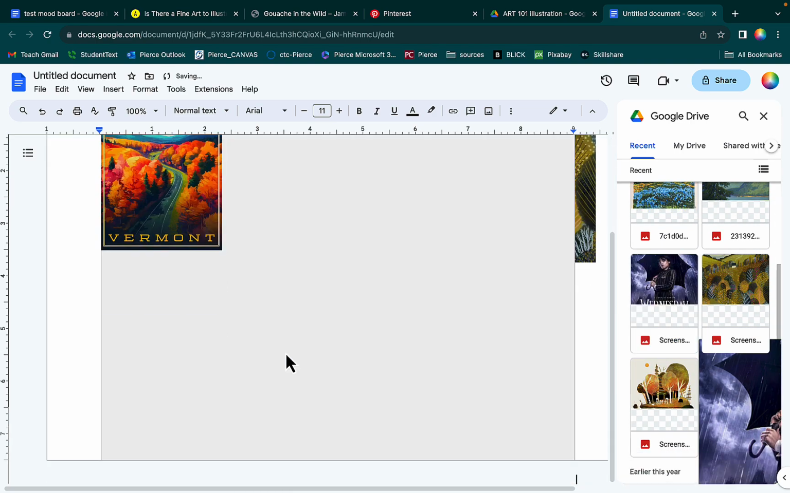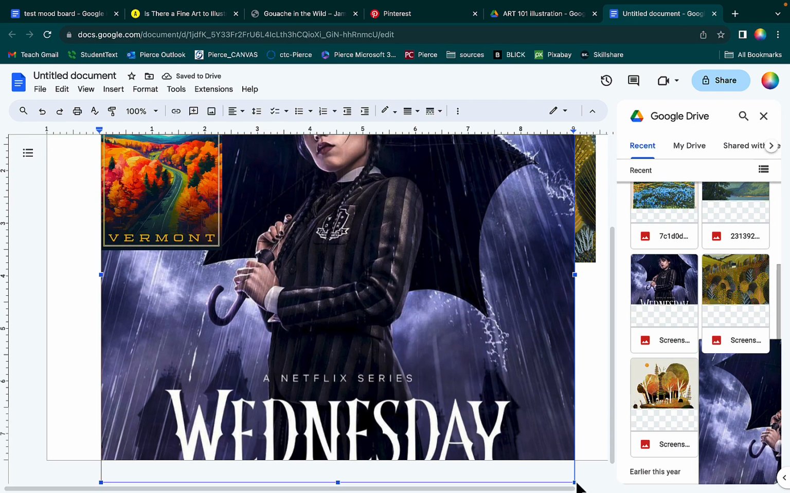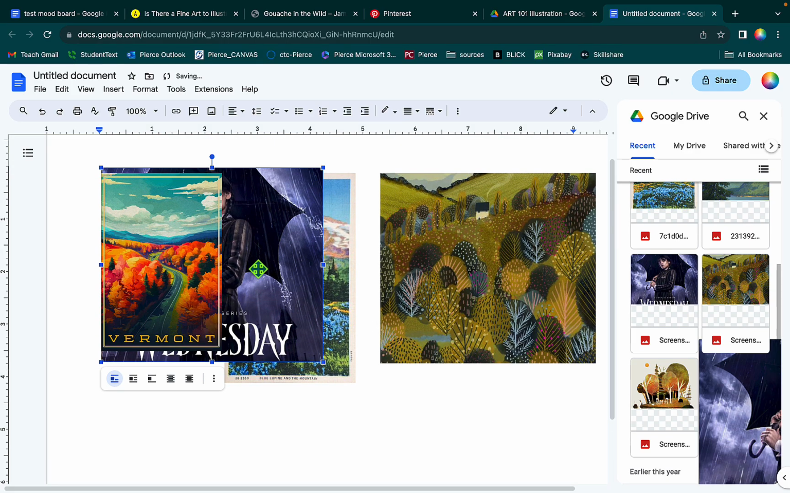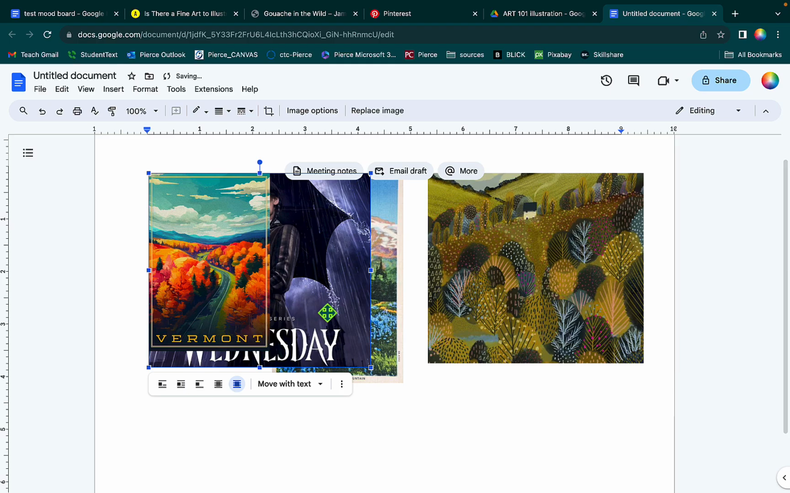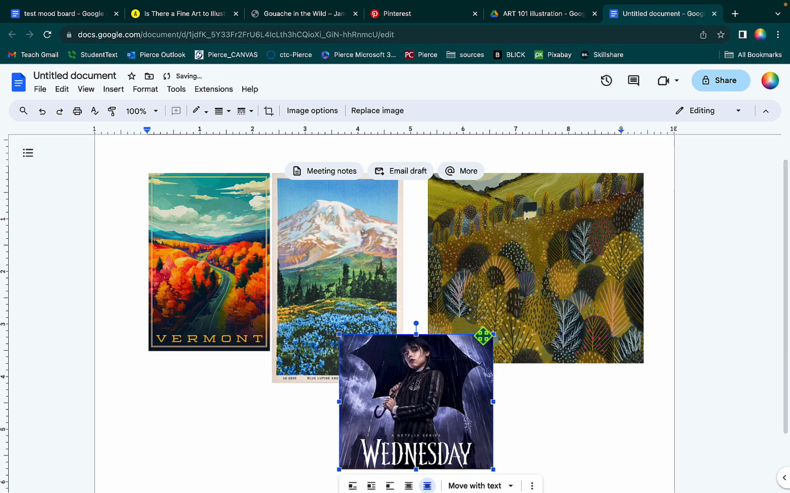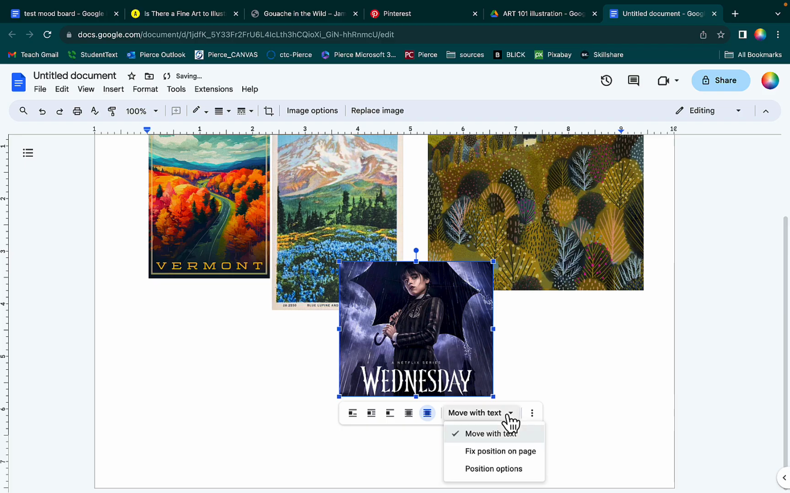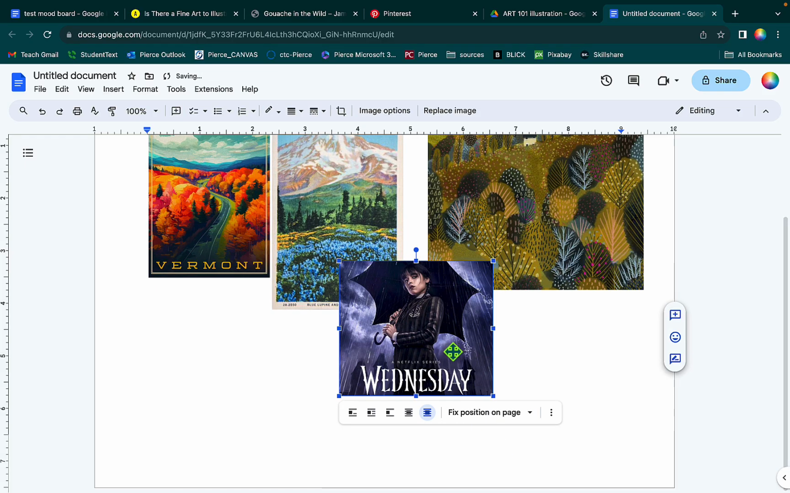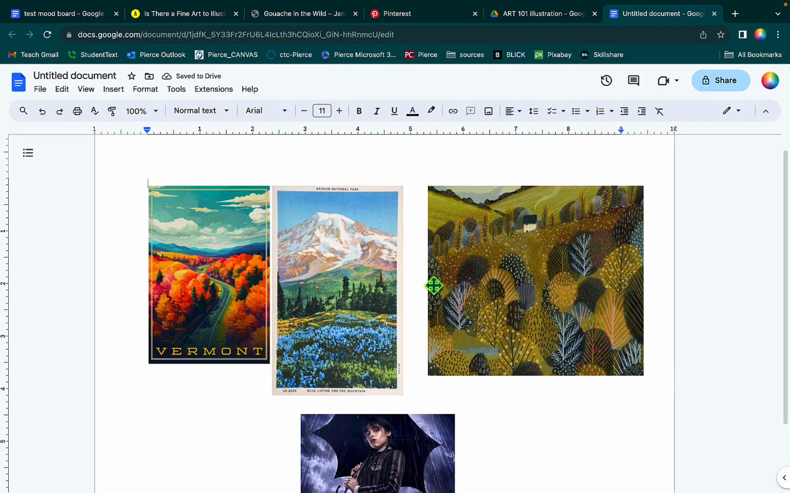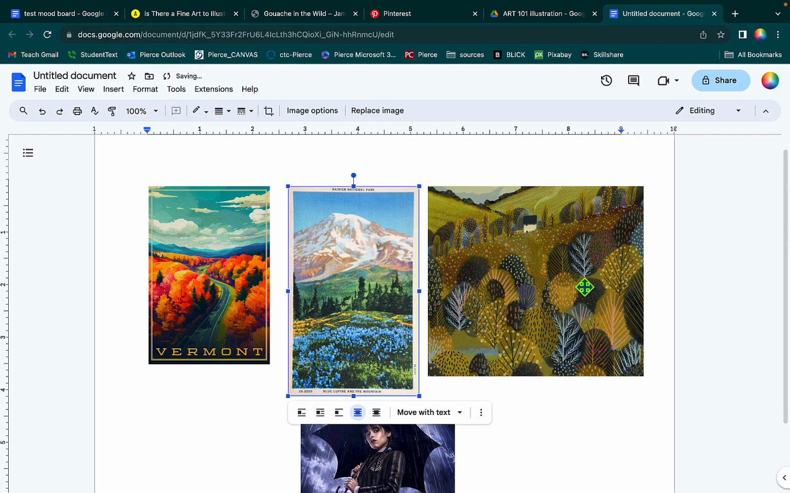Okay, here, let me get this. Talking and doing this isn't always easy, trying to get better at it. But see how this gets kind of funny in here? So when I do that behind or in front, and then you can also come to this drop down and you can do fixed position on page. So it's not going to move if other things move, which is nice.